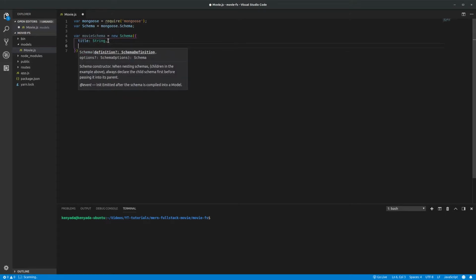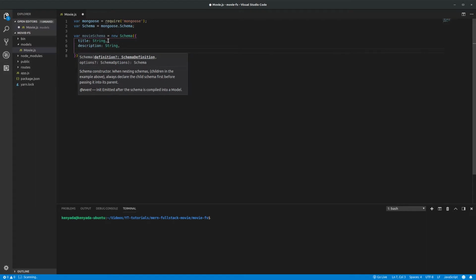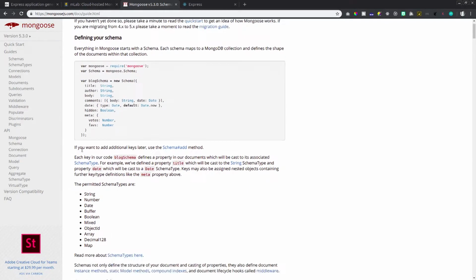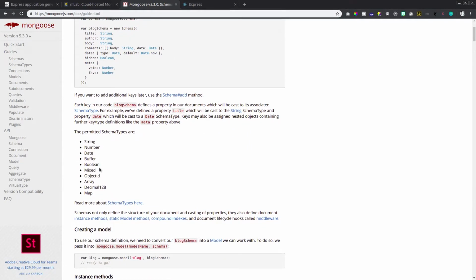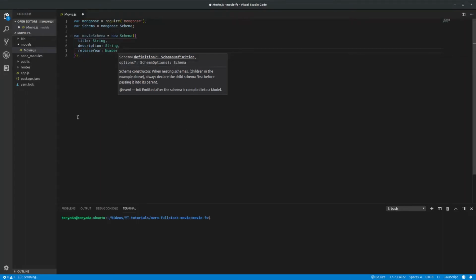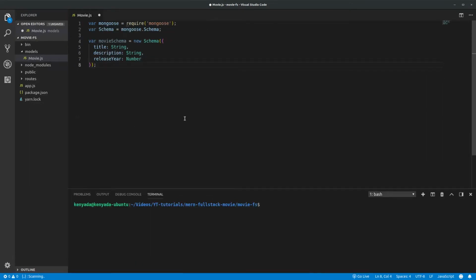Next thing we'll need would be description, also type String. And then for now, we'll just give it a release year, and that will be type Number. Again, if you're not sure what data types you can use, they're right here on the same page. This is where I'm getting the data types from. Let me blow this up just a little bit so you can see it better. Anyways, we create our basic model. We have title, description, and the release year.